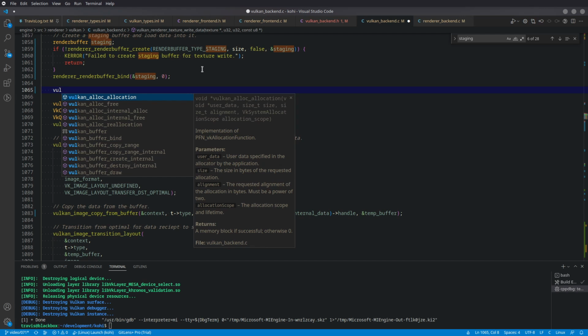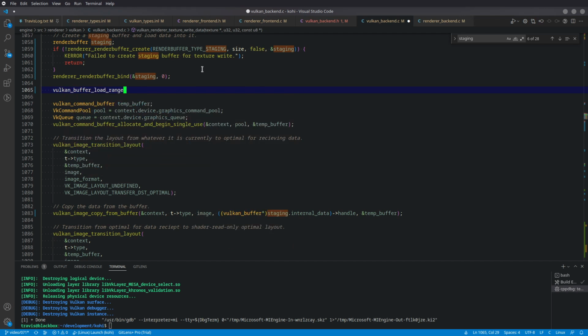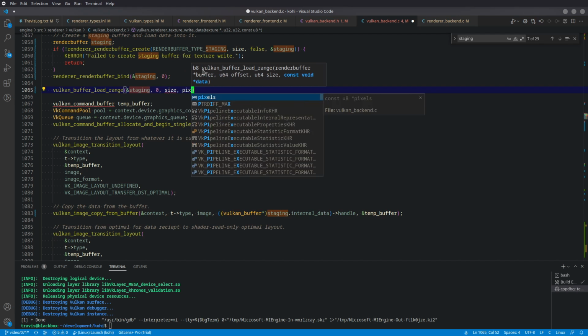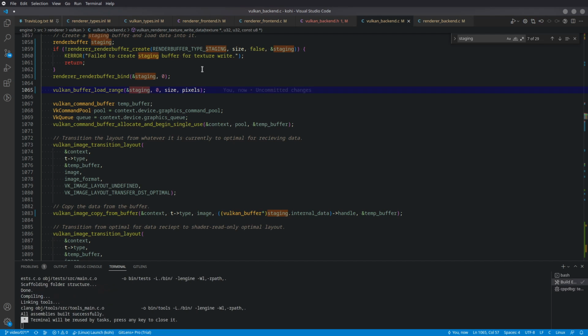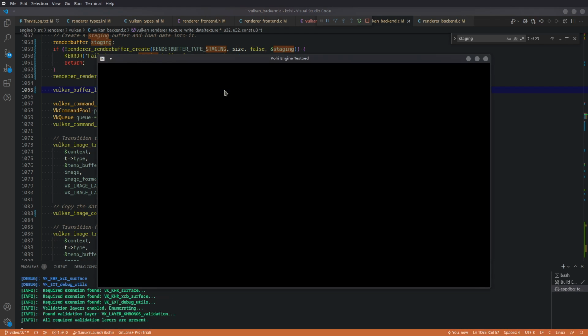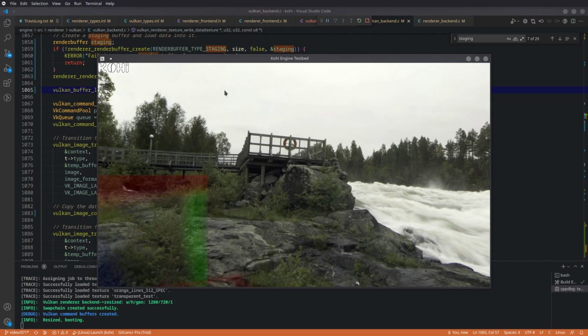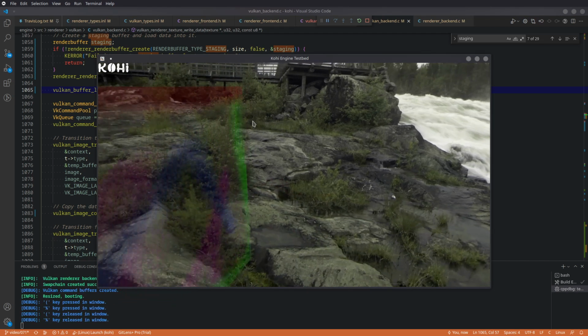So Vulkan buffer load range. We'll pass the address of staging. The offset is going to be 0. We want the size of the image. And then the data is going to be the pixels. I'm surprised that didn't completely break; I guess it's just using whatever garbage data is already in there. Okay, let's try that. There we go. So that was a dumb mistake, but it happens.